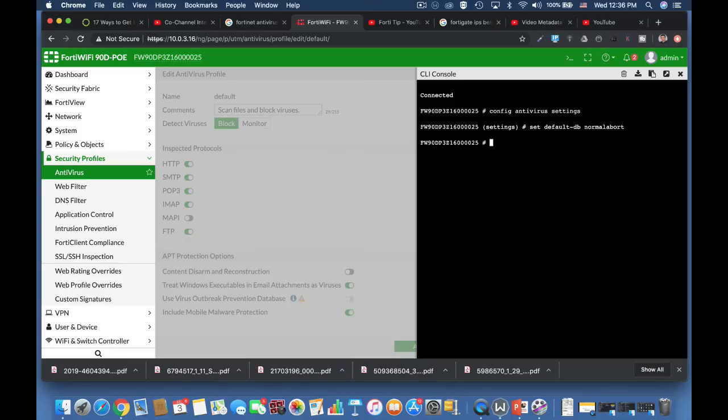So how do you enable grayware? Again, config antivirus settings, set grayware. Now you can enable or disable. My tip, always make grayware enable. Alright, now for the fourth tip, use heuristics.